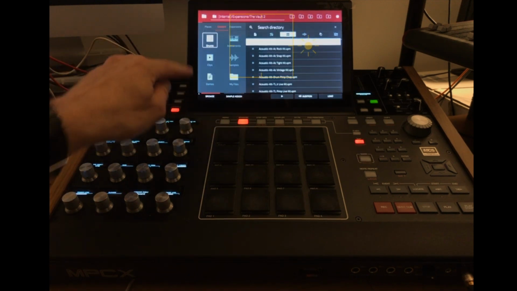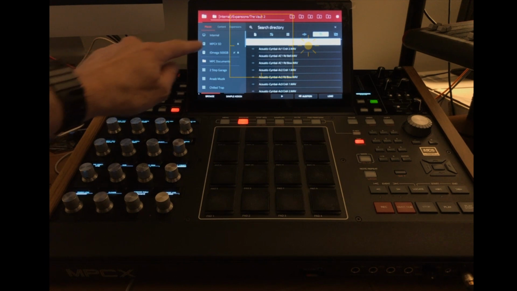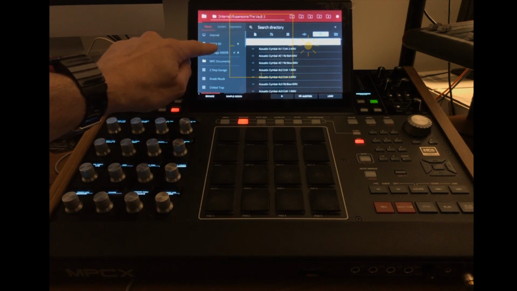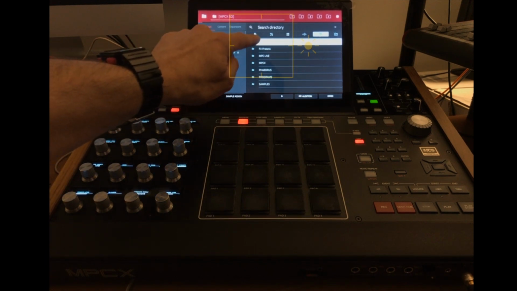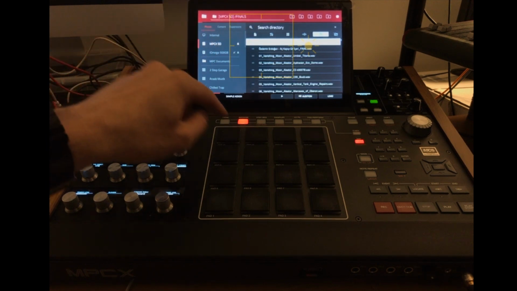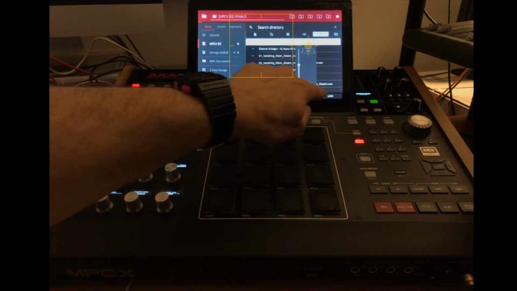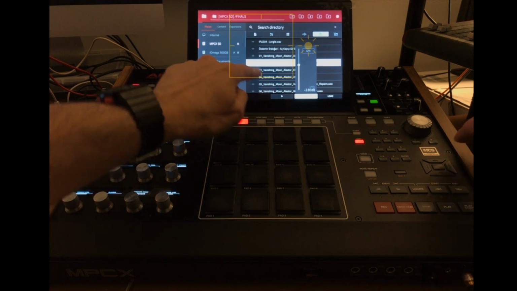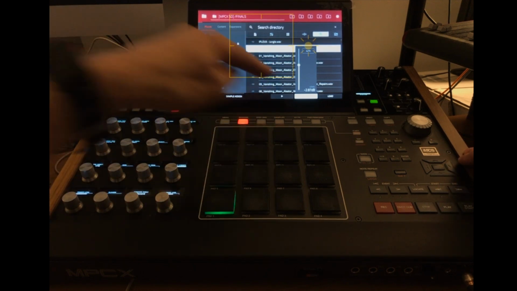And I'm just going to go to my browser, places, MPC X SD, and go to finals. This is where I've got a lot of tracks that are just finished. Don't want to audition these. So let's just load that into the first pad.